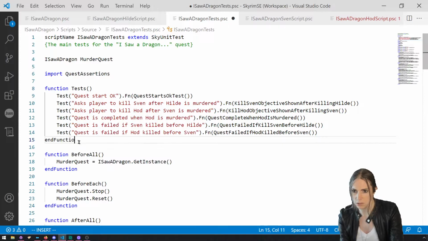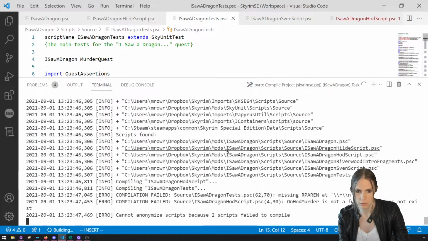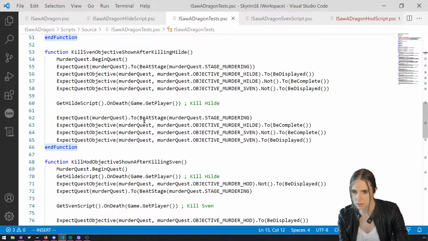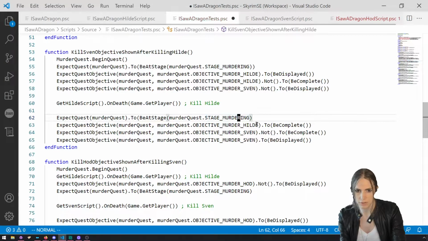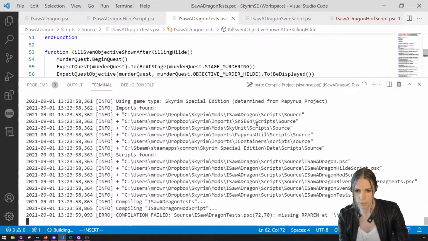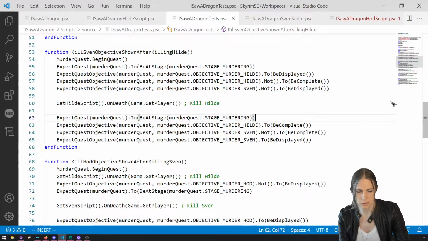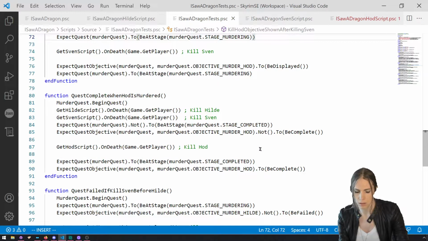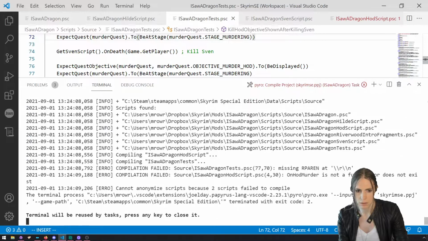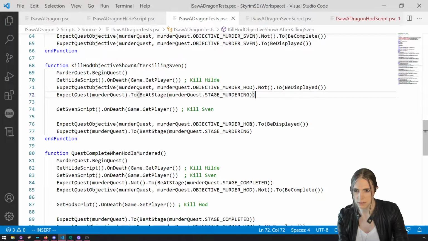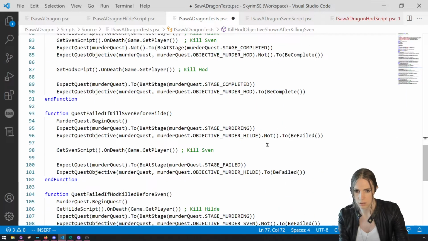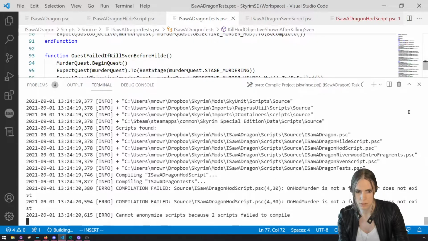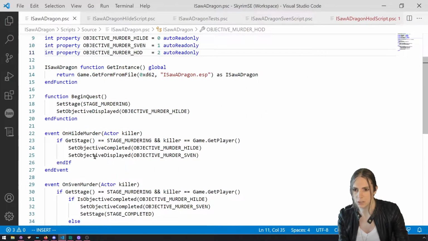Need an end function. You know, regular papyrus good. And then on 62, I have an extra parentheses or something. Missing a parentheses. And similar thing on 72, where I probably copied and pasted. Probably the same exact deal on 77. There's probably a couple of them. I don't see others. On Hod murder is not a function, we'll make that.